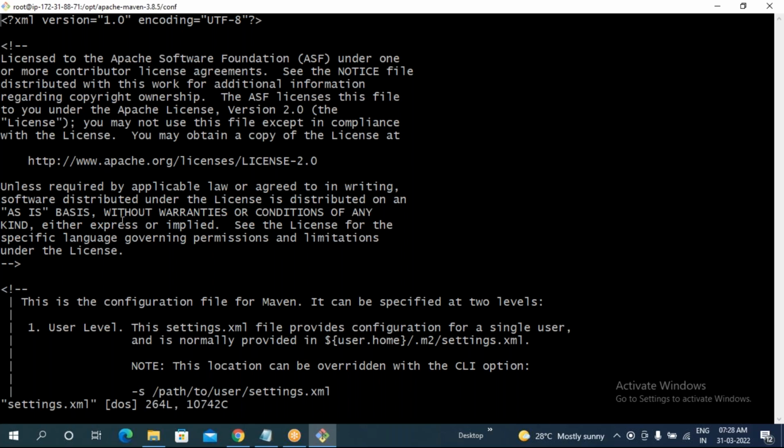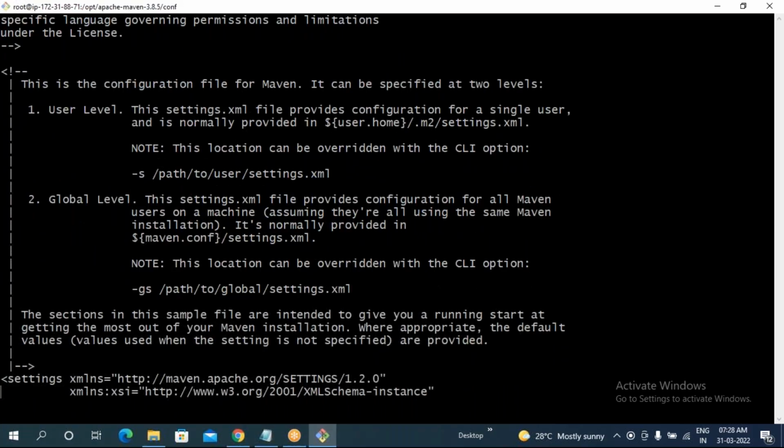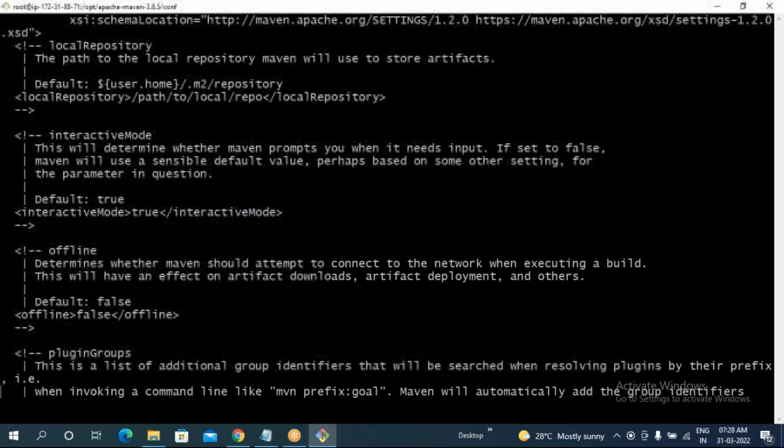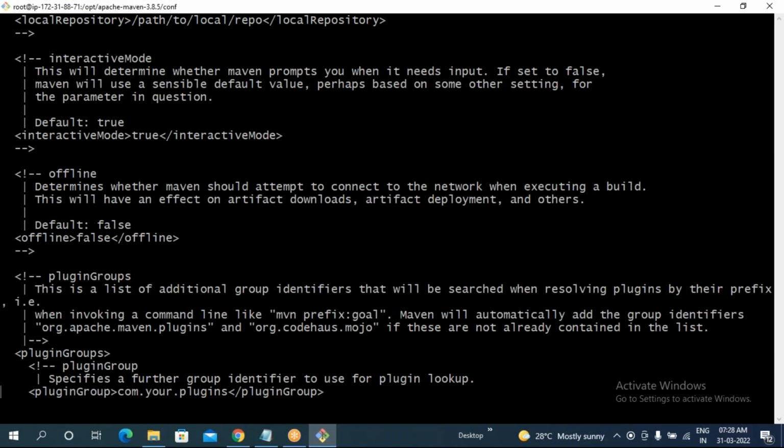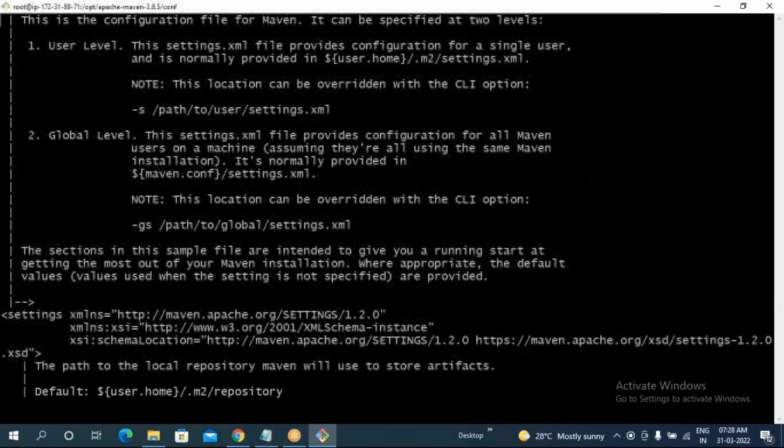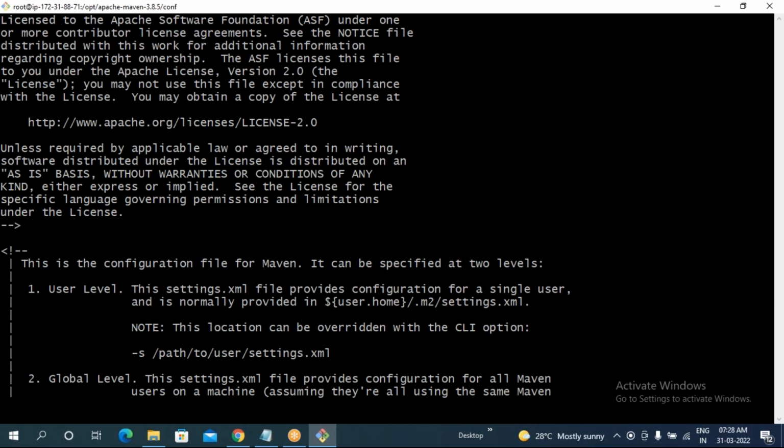So if you go down, I can see one tag called servers tag. Servers. I am going down to see that. Of course, as of now, you know only one thing about the settings XML file. What is that one? As of now, you know only one purpose of using Maven's settings XML file. What is that?